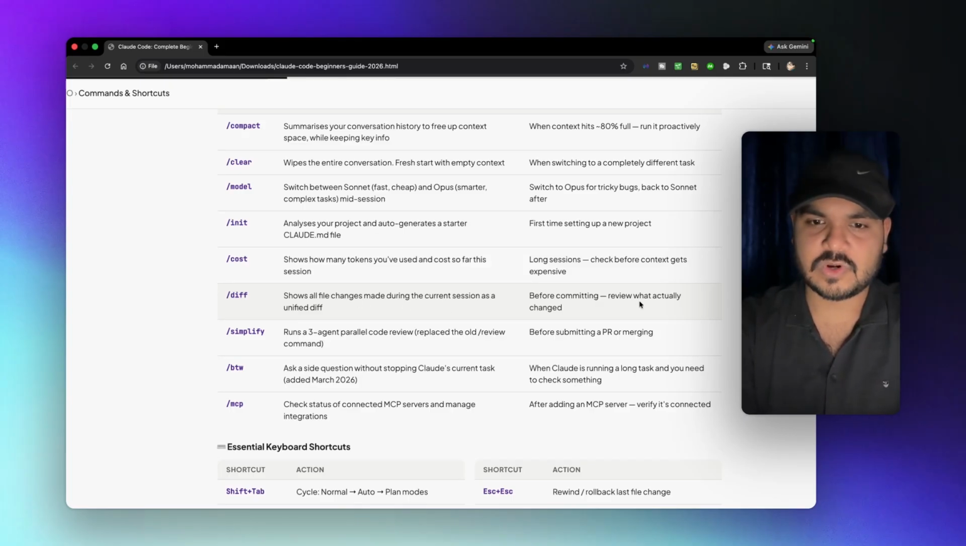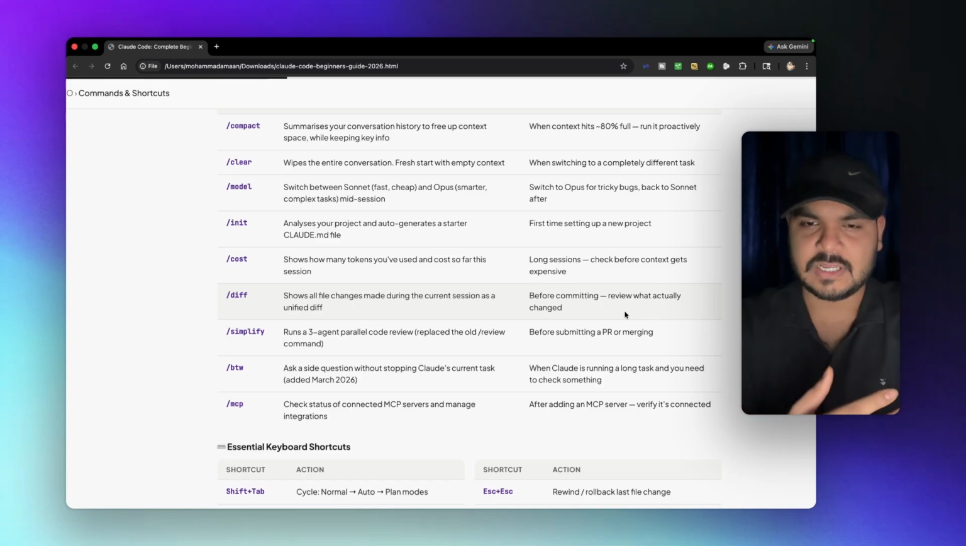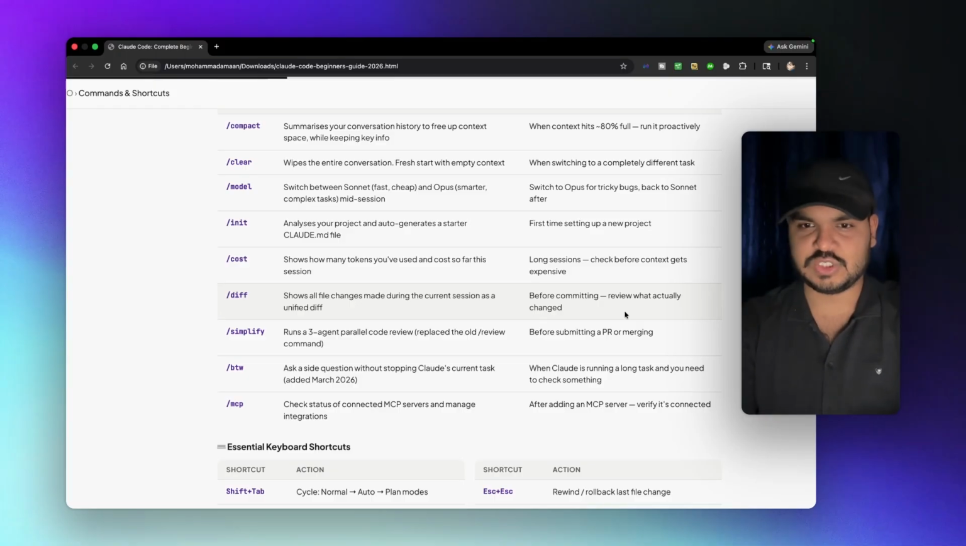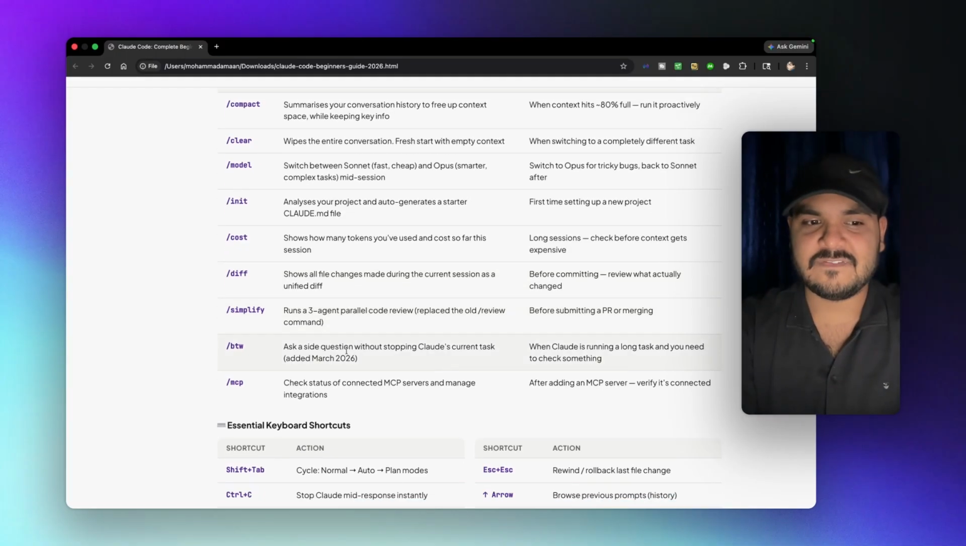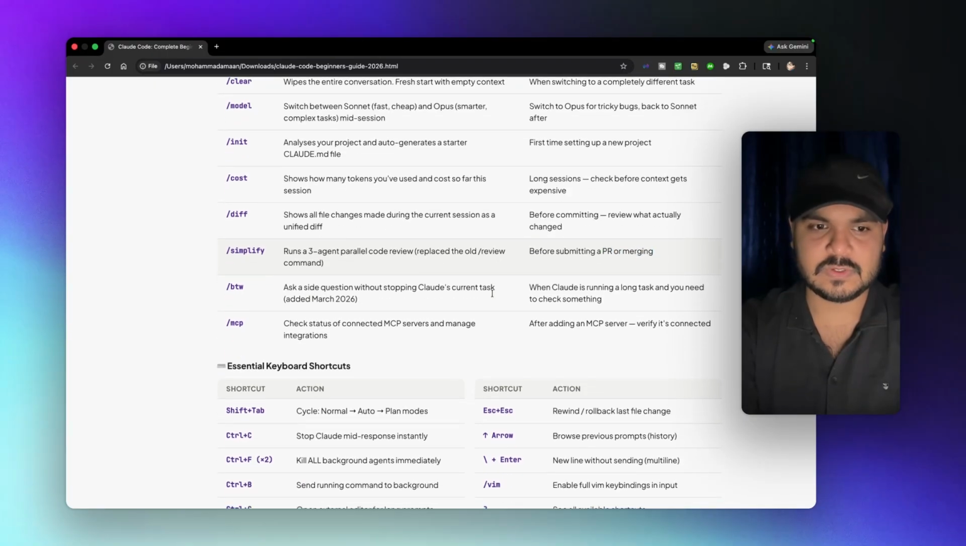So before committing, or in the planning stage, review everything. Okay, what has changed, what has not changed, and what is going to be changed. Just use this command and understand what code has been changed. And we have simplify, which runs a 3-agent parallel code review and replaces the old review command. So that's simple. Before submitting the PR or merging, you can use this one.